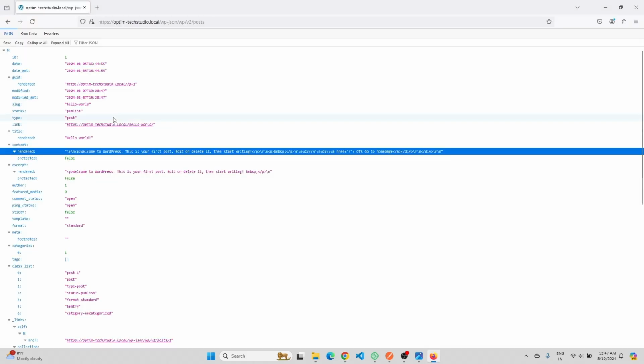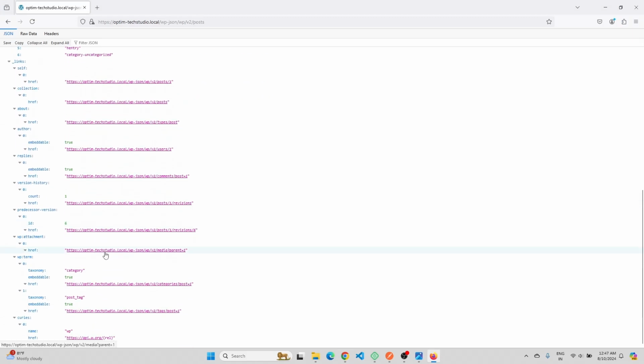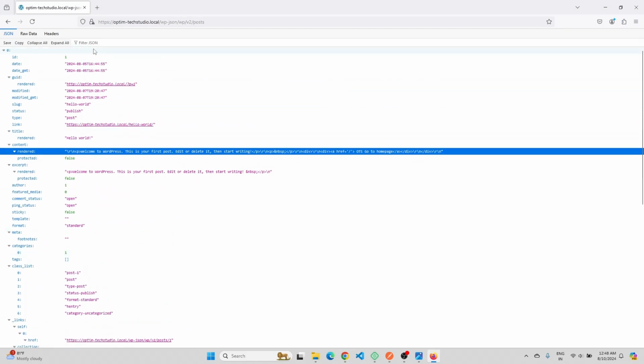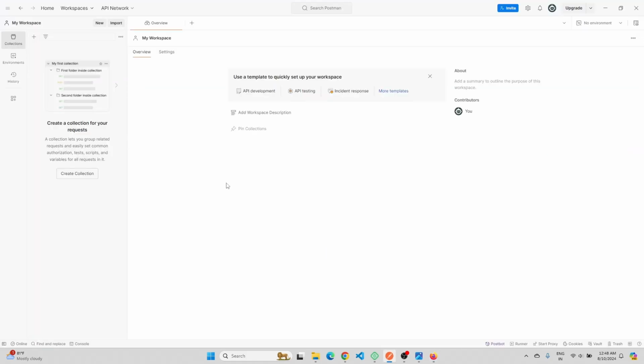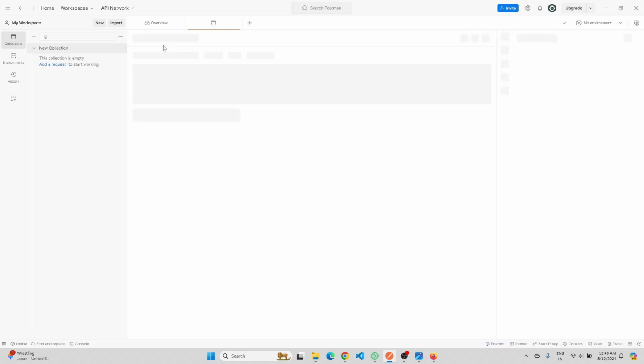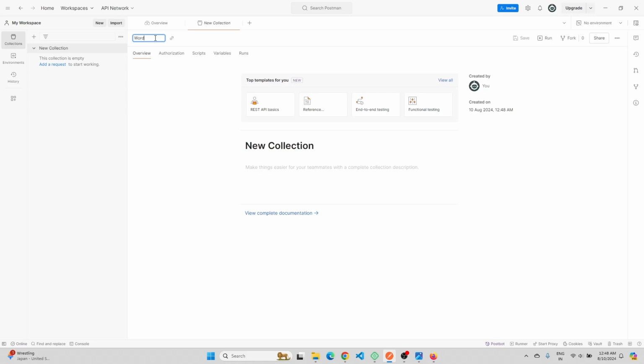So this is the browser way to check, but if we want to post or anything, we cannot use the browser, right? So for that we are going to use a fantastic tool called Postman. If you don't have Postman, you can download it for any environment, your Windows, Mac or Linux, and install it to use. This is the fresh Postman software that we are using. Let's create our first collection in Postman called WordPress.